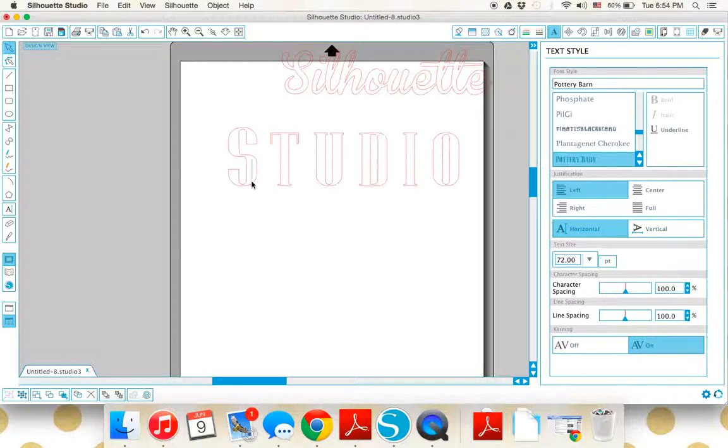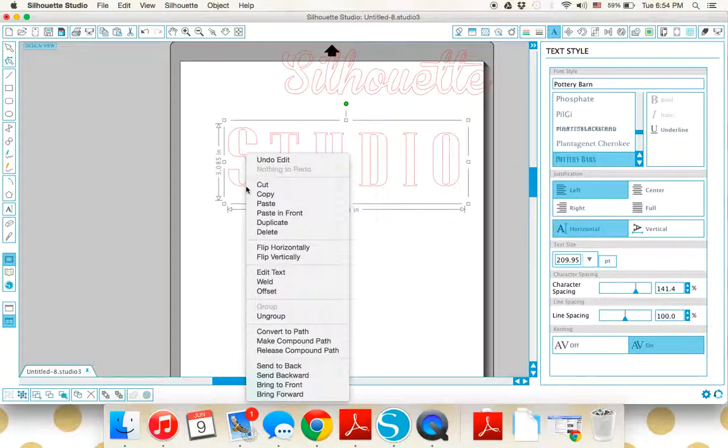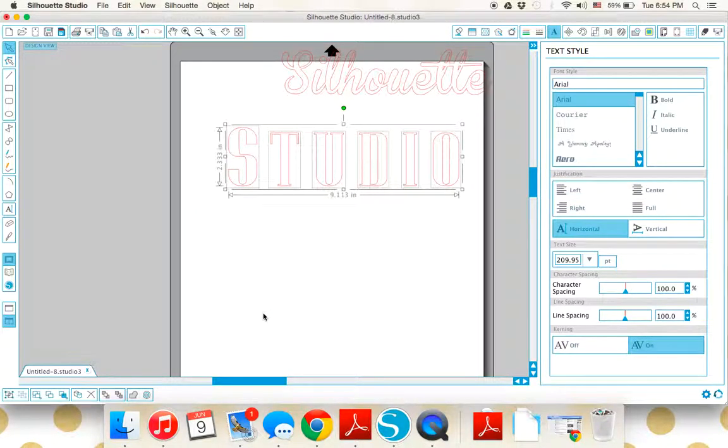I want to run through some of the options for you on your fonts. If you look, you can flip your font. You can weld, which we've talked about. Offset, which will be in a different video. Essentially, you are creating a shadow around your text. You can ungroup your font, which gives you each letter individually.